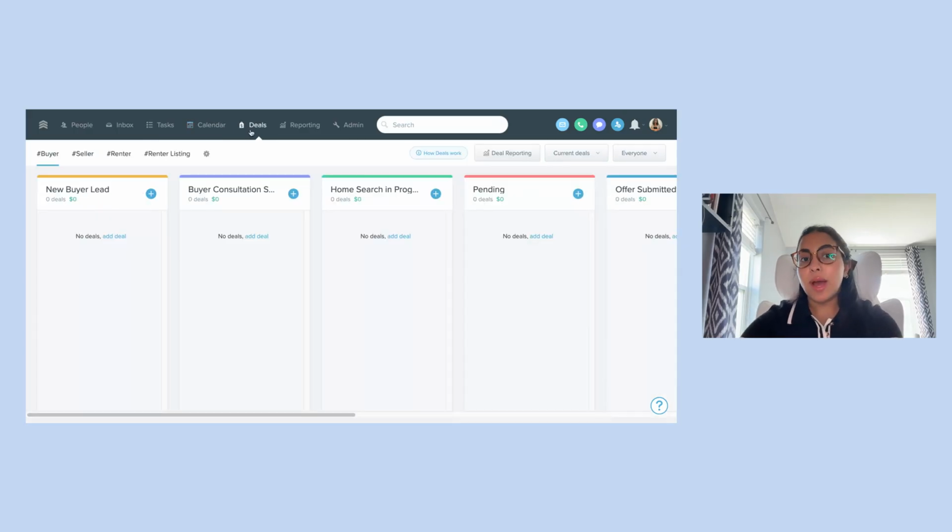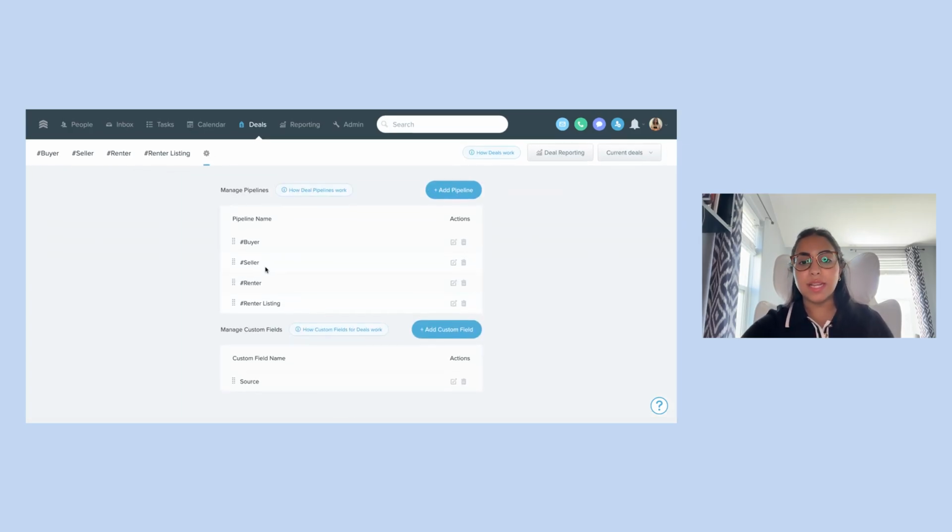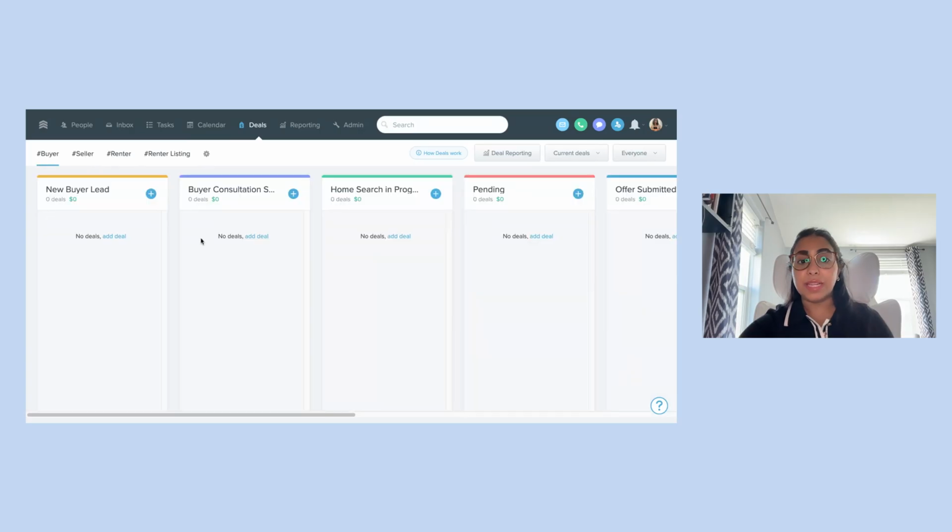calendar. Then you have your deals, which are used to manage all the deals that you have in your pipeline. A lot of people set it up the way they want to, but basically you can have buyer, seller, tenants, different ones, and then you could have different stages depending on home search in progress, pending, offer accepted.